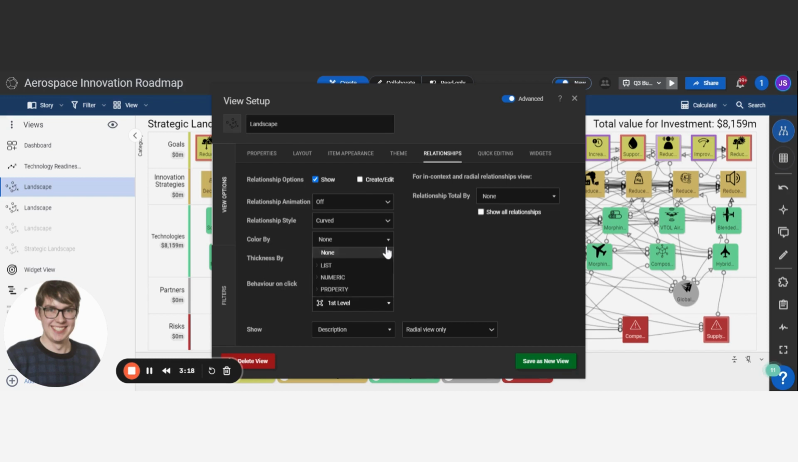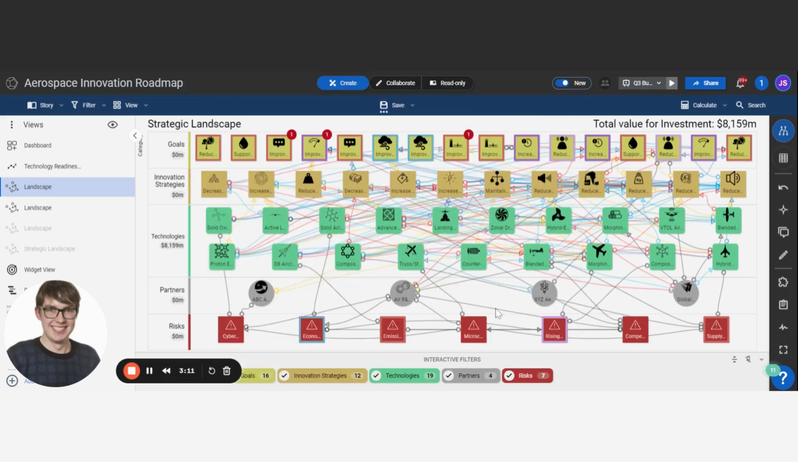If I select from the drop down my list attributes and I select risk, you can see that straight away the relationships change color. So now we have blue, red, and yellow relationships as well as the original gray, indicating where relationships are low risk, high risk, etc. So all that information is now coming across in the relationships themselves.